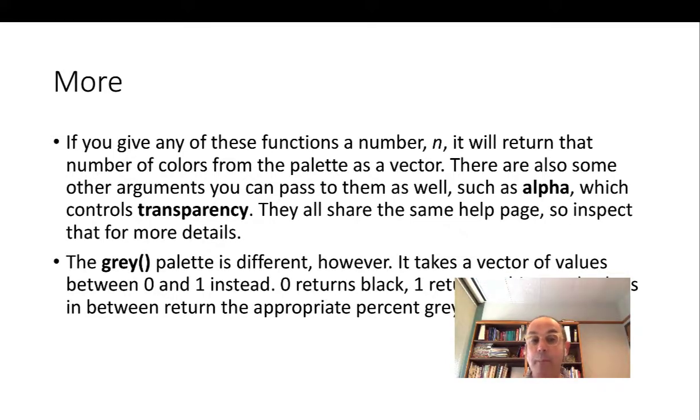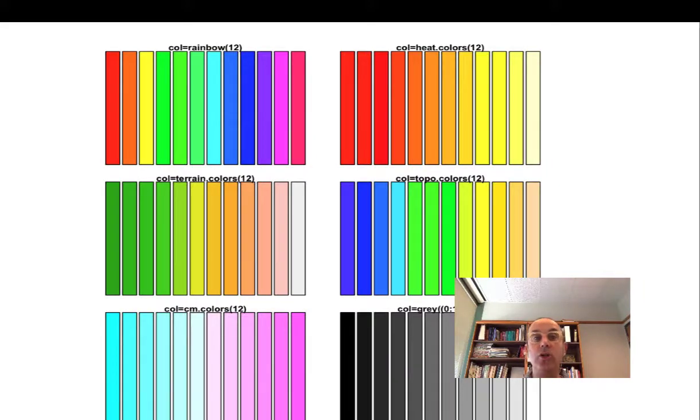So the gray palette is different, however. It takes a vector of values between 0 and 1 instead. 0 returns black and 1 returns white. The values in between return the gray, or the percent of gray in it. So this is the issue of the colors or palettes that I talked about.